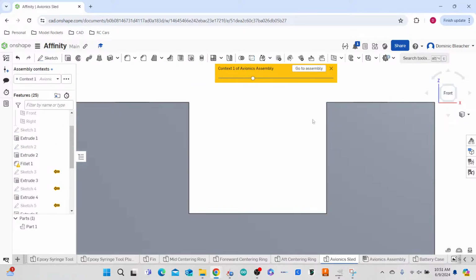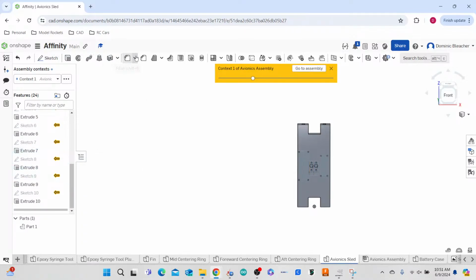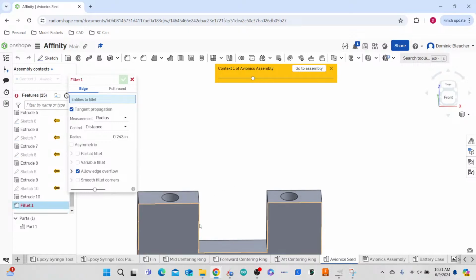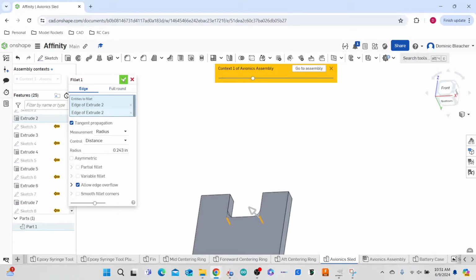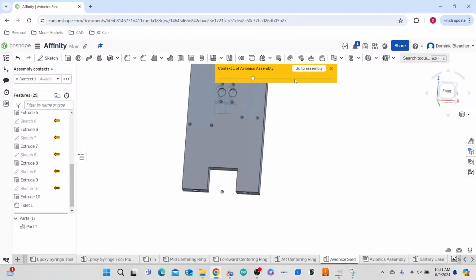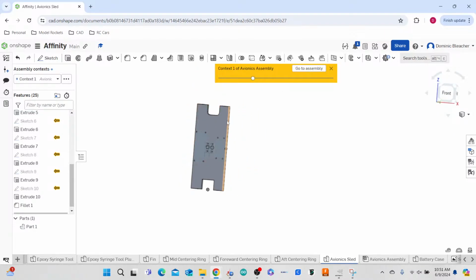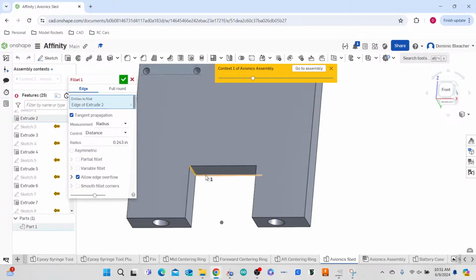Alright, so now if I go back, I should be able to fill it inside here. 0.243, is that what these were set to? Alright, so which one of these am I keeping? Oop, not that one. That's what I want to get rid of. You're keeping this one.